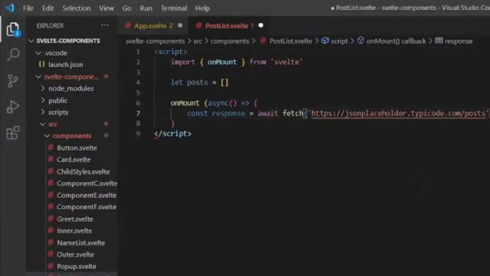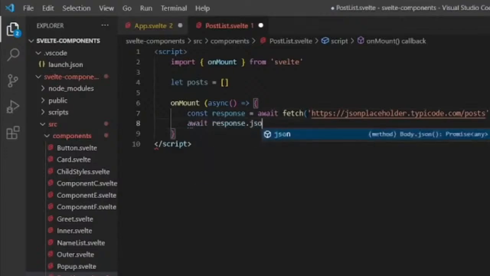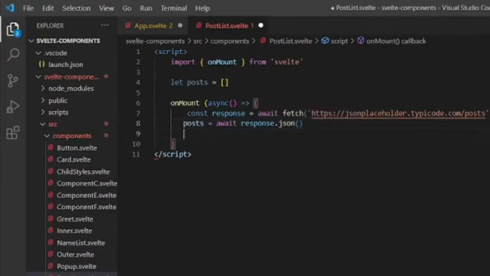Now once the response is retrieved, we need to convert it into a JSON format that we can use in our component. So await response.json and we assign this value to our posts variable. Let's log this posts to the console to see the data that we have fetched.